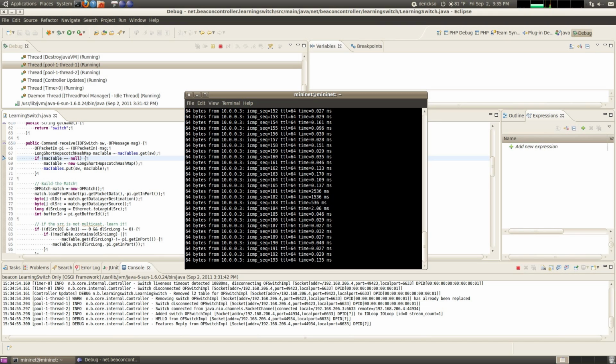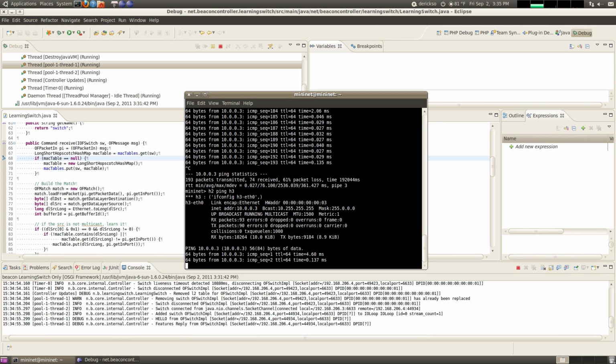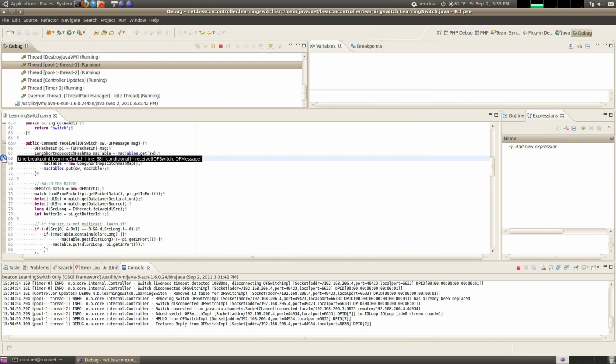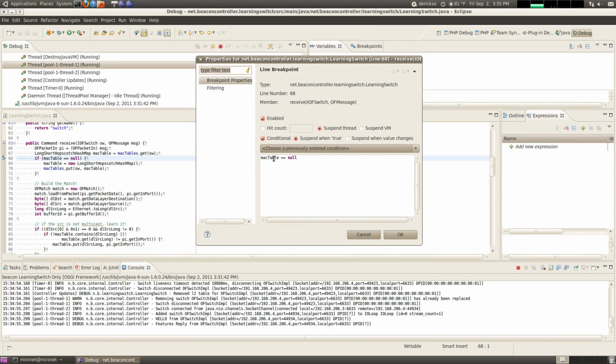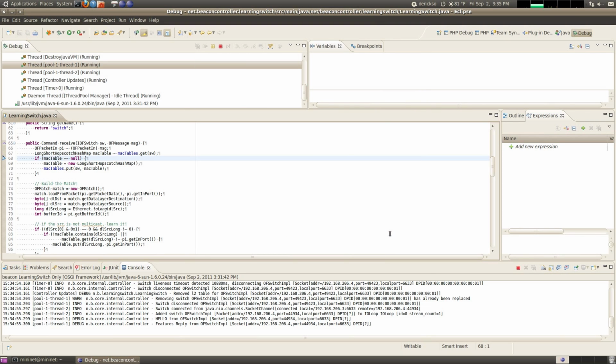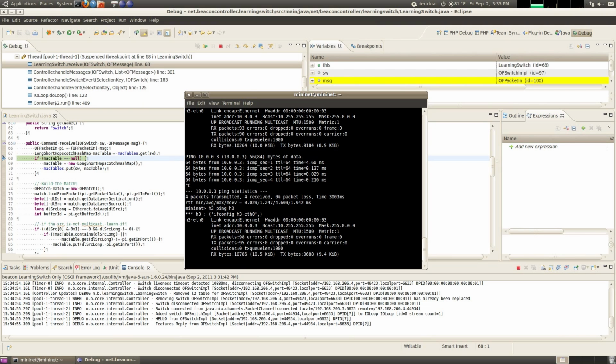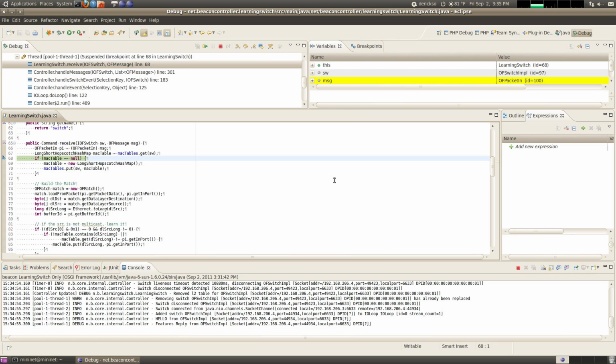So we can, in fact, stop this ping, give it a couple seconds for the flows to time out, start the ping again, and we would expect the breakpoint not to break. So let's try that, and in fact it didn't. Now let's cancel the ping and change this conditional to test for when it's not equal to null, which we would expect it to break. And let's try again. And it did. So that's a little demonstration of conditional breakpoints.